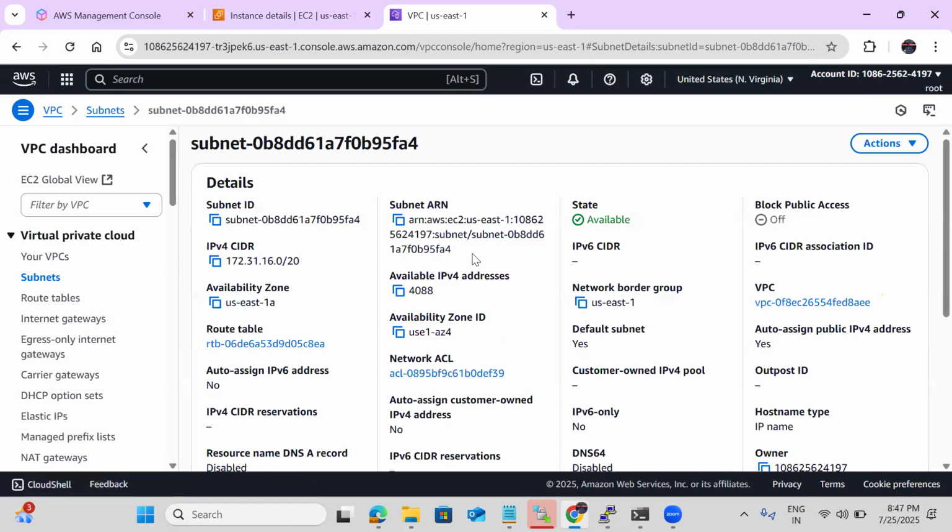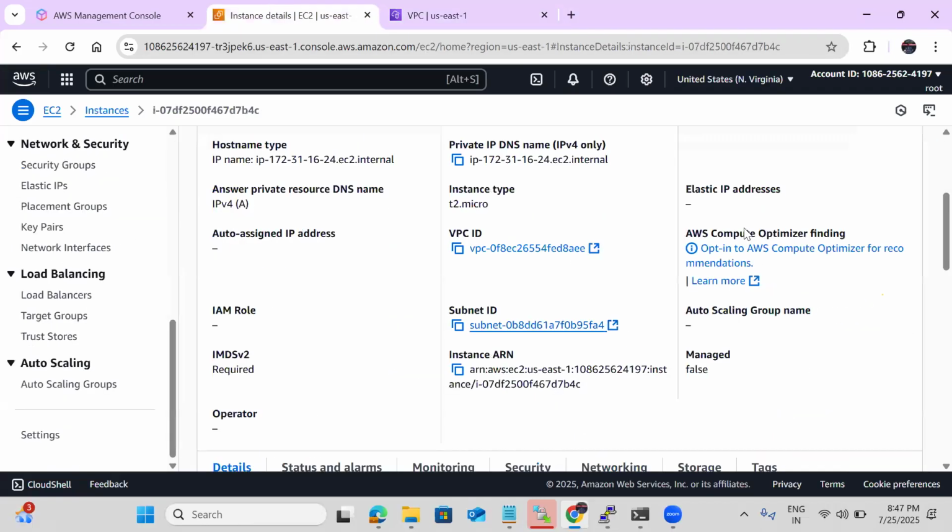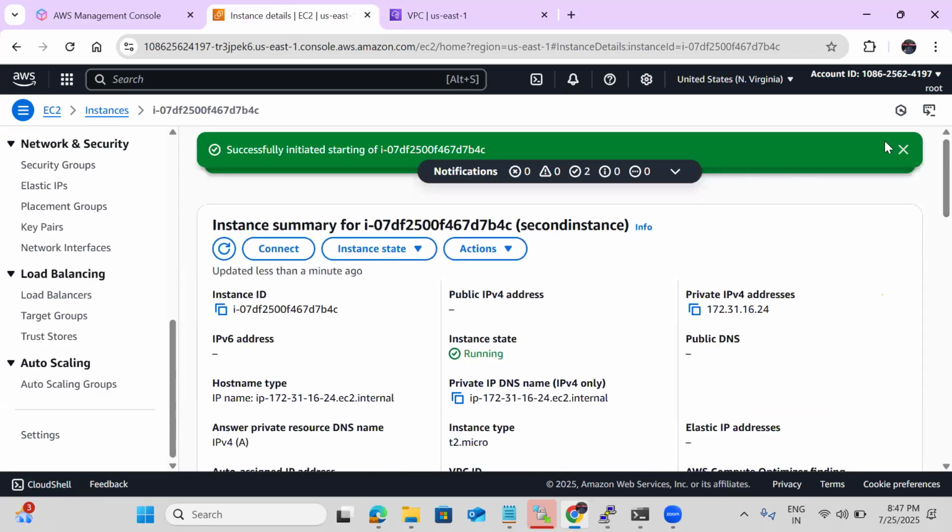In the subnet settings, by default, auto-assign public IP address is yes, but that is for the new instances. Once we stop that, it needs to get the public IP. Sir, is it possible to have multiple public IPs for a single instance? Public IPs, no, because once we change that, it's going to change.